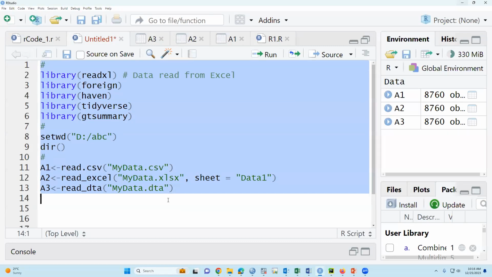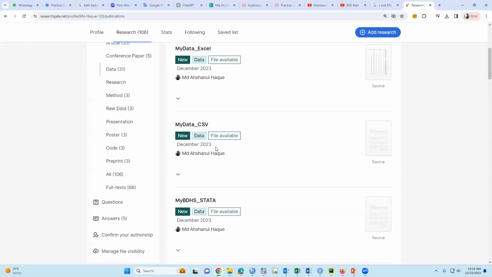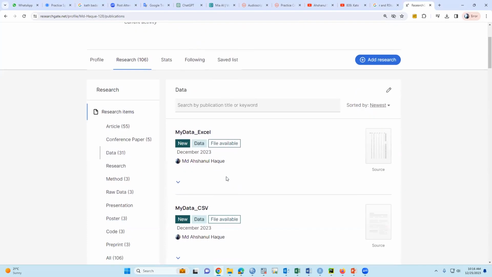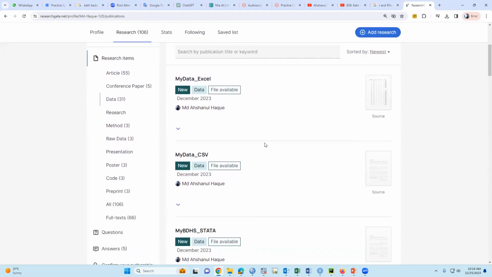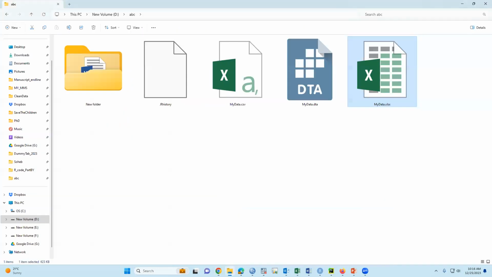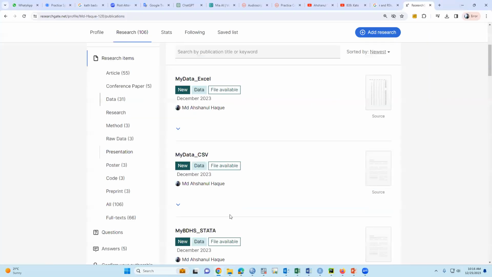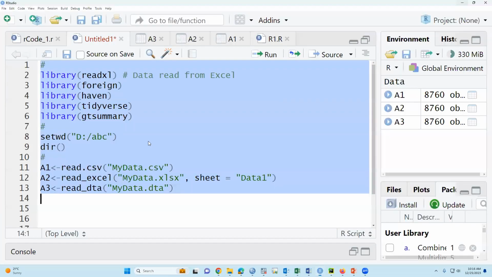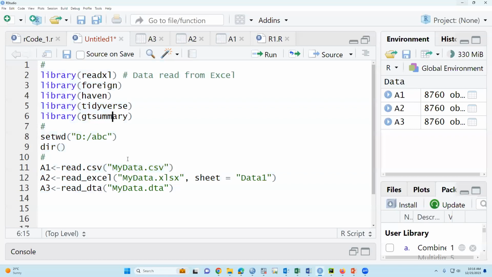So please, first of all, download this data from my ResearchGate account. Then please keep the data in the D drive, ABC folder. Then please write this R code. But of course, we have to install these packages on our computer.